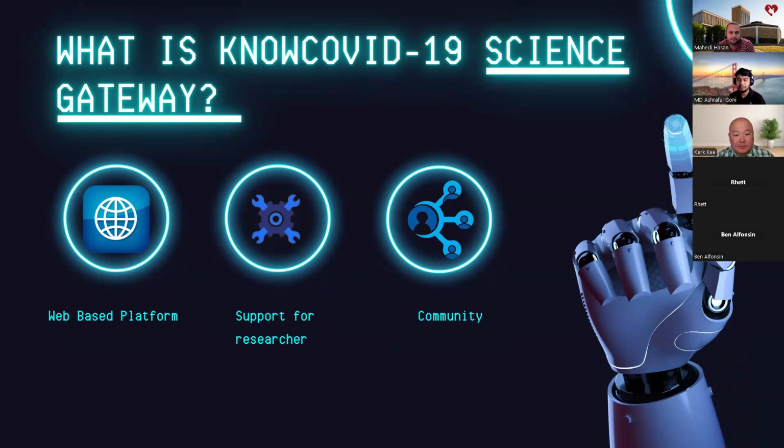For example, NanoHub is a very famous science gateway. It's for specific people who work with nanotechnology. This web-based platform helps support researchers. To put it in simple words, if you want to do some sort of literature search, it can help you with the literature search. You want to do some coding, it can help you with the coding. Even if you want to do some simulations, it can also help you with the simulations. So it's a solution for researchers that provides support, and you can seek it from the science gateways.